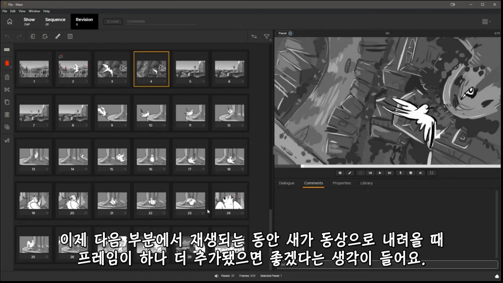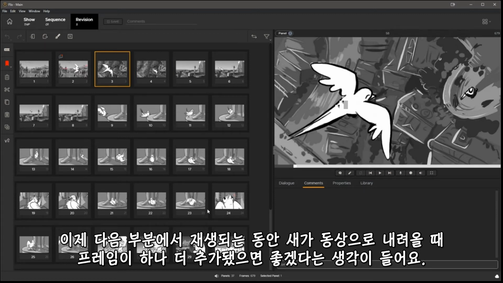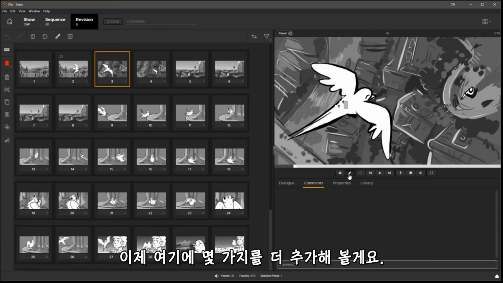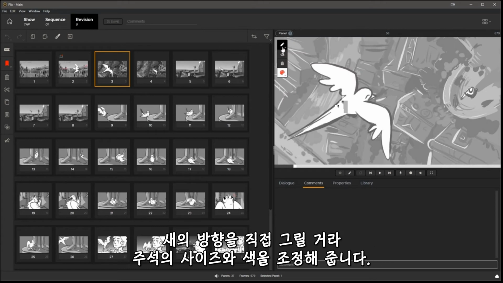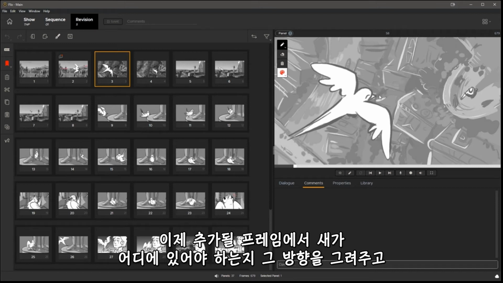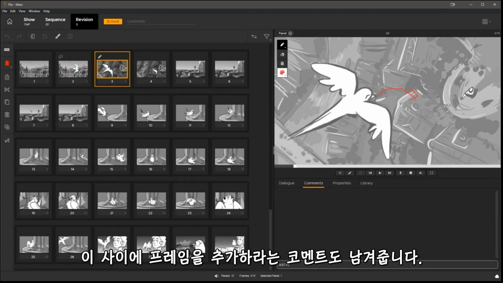Okay, for this next section, during the playback, I feel like it would benefit if we had one more frame to help the bird traverse down to the statue. So I'm going to add a couple of things. First off, I'm going to add an annotation because I want to draw exactly where I feel the bird should be. I can adjust the size, and I can also adjust the color of the annotation. With that, I'm going to go ahead and draw the area where the bird will be in the in-between, and then I'm also going to leave a comment. So add the in-between.